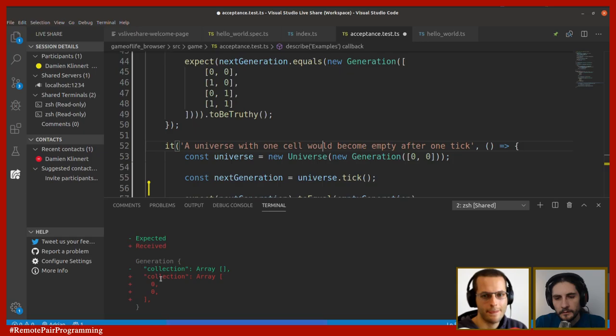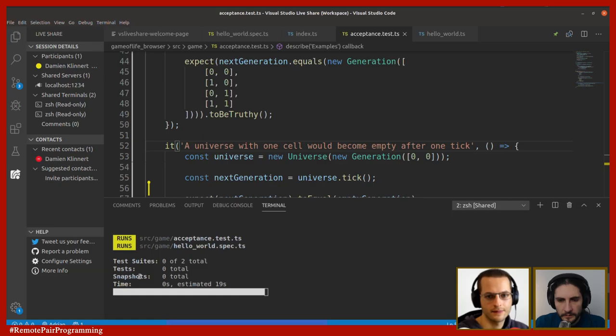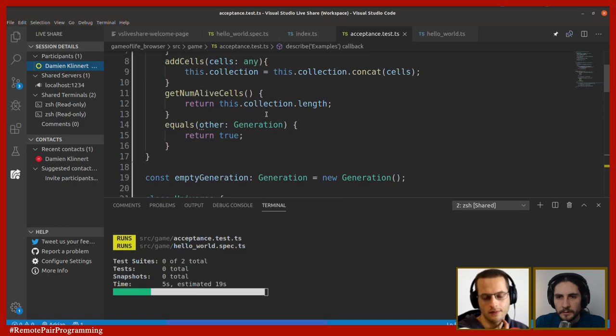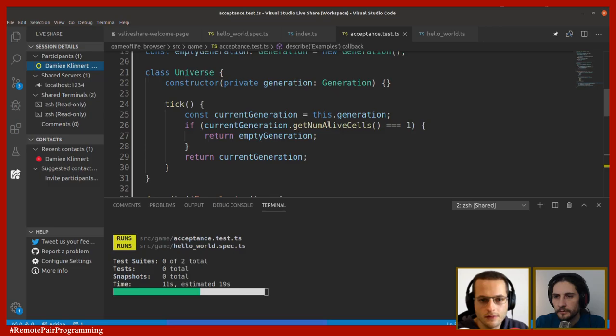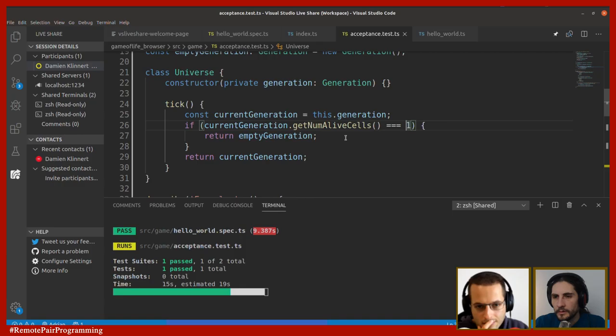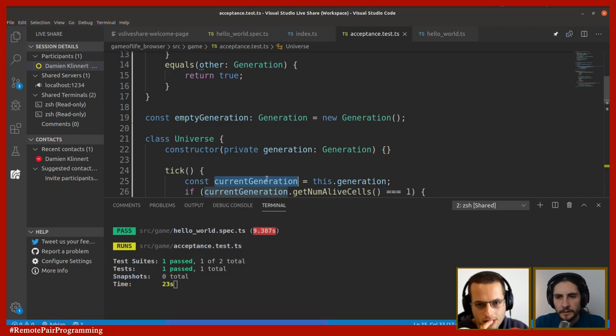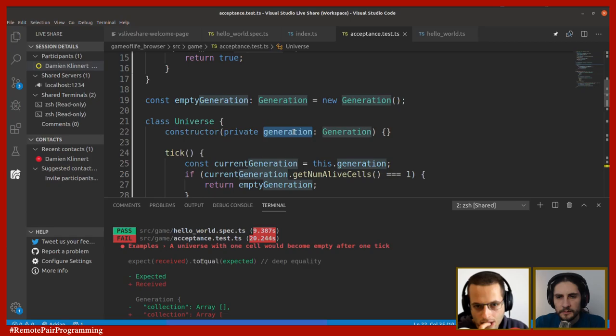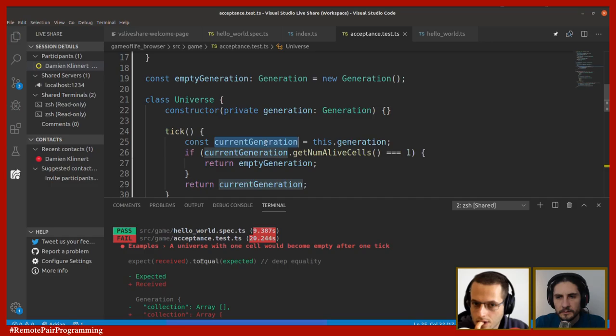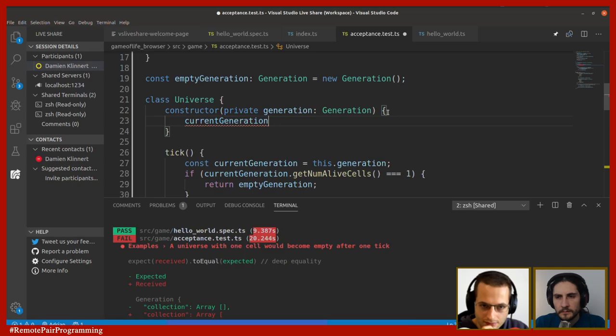So first of all, I would like to inline this one just to remove the mental overhead, as we did in the other thing, right? So we have a universe, which is a new universe, which then did something crazy. It doesn't work in the universe class. It says expected an empty array and we have an array with one. So I guess in the universe, here we did something wrong. If current generation has one, return. So this doesn't work probably.